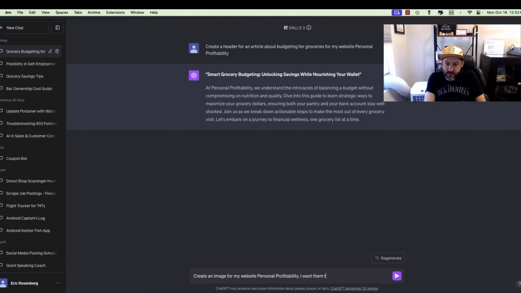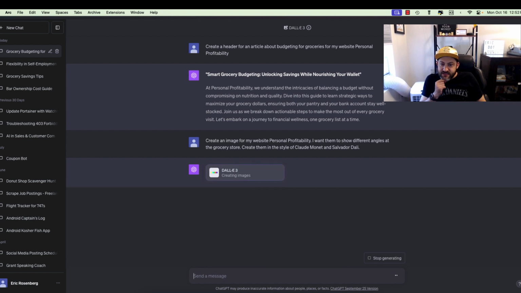I want them to show different angles at the grocery store. Create them in the style of Claude Monet and Salvador Dali. There we go. I had to be a little more specific and say to create the images, and it's creating the images. Now, because this is a new feature and it's being highly utilized, it's going to take a few minutes. So I'm going to hit pause on this video and pick up when it's done.